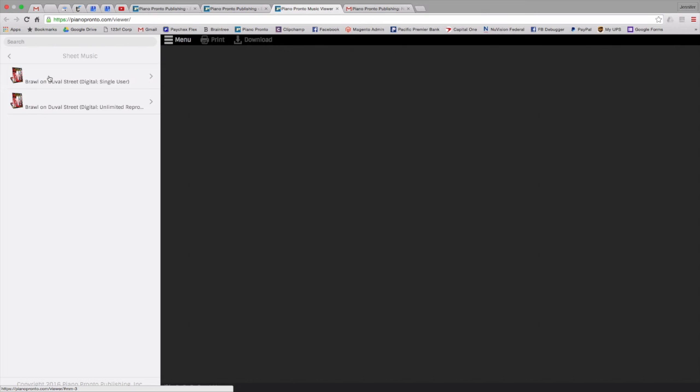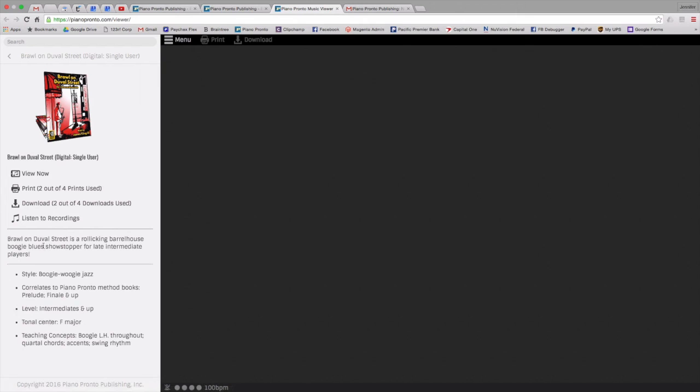And from here, let's go ahead and take a look at Brawl on Duval Street, the single user license. So here you'll see the short description of the piece, and you'll also see more details about the piece. And you'll also see how many prints you've used. We allow you 2 prints for each single user license. That's just to allow for user issues, and it's just a courtesy. And we will remind you that single user licenses are intended for one person to use. And then here you can also listen to the recordings.